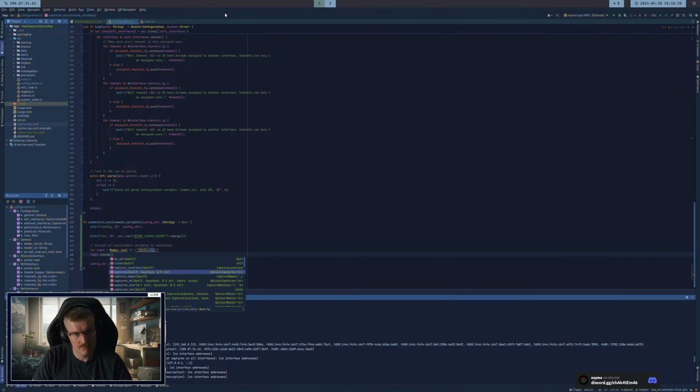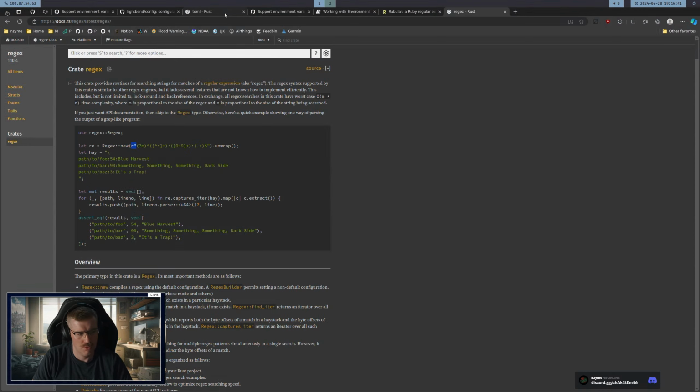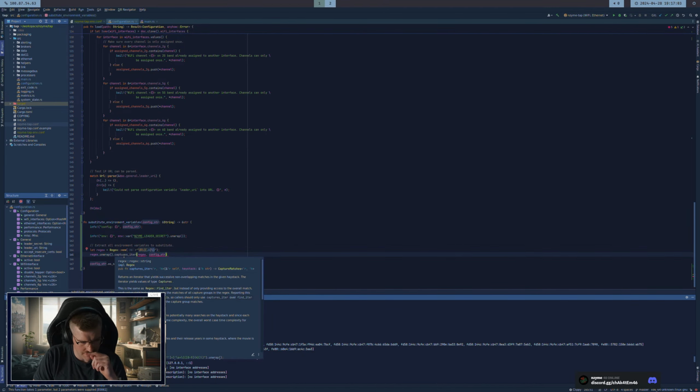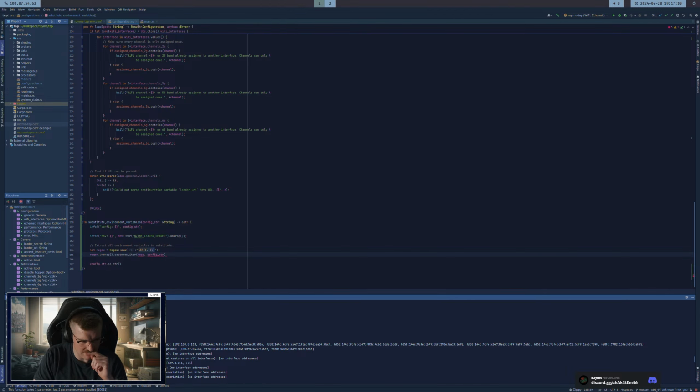What did they do? Unwrap. Captures. There we go. Beautiful. Why not? In the config string, is this how it wants it? It does not want it that way. How does it want it? It wants... yeah, that doesn't make any sense.